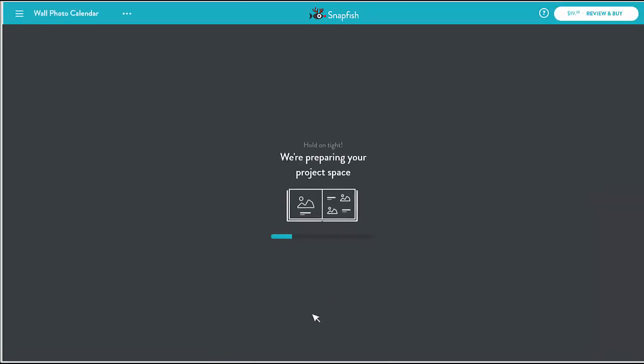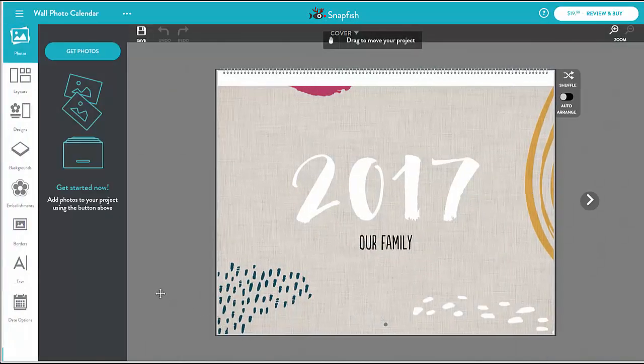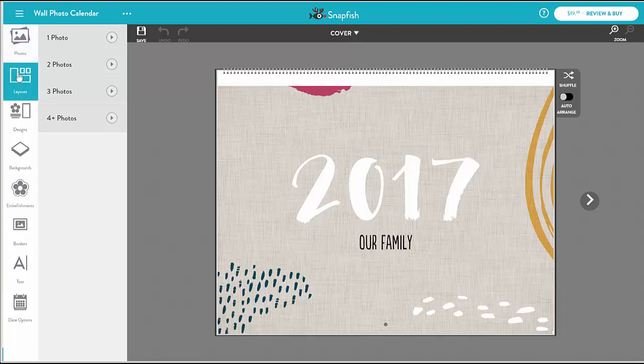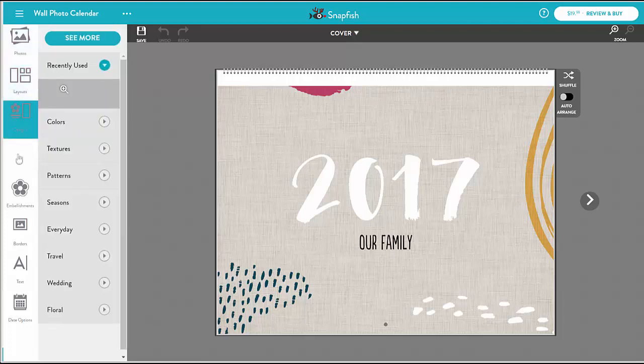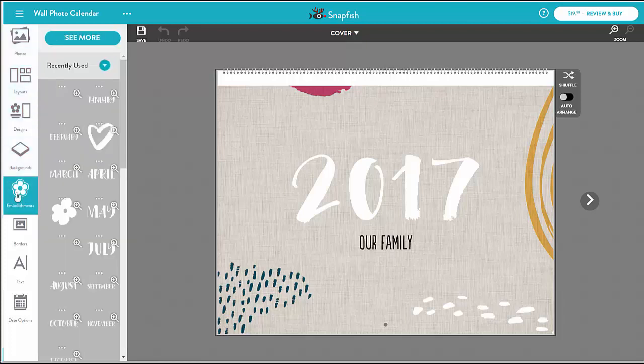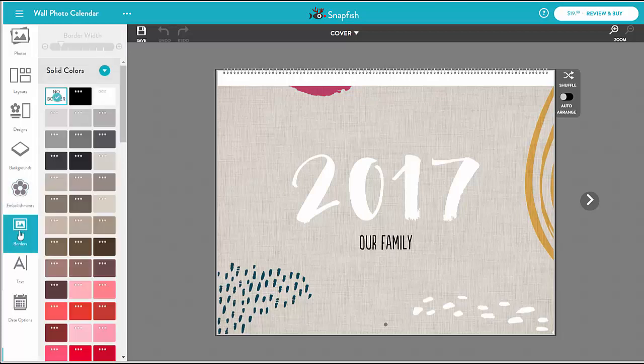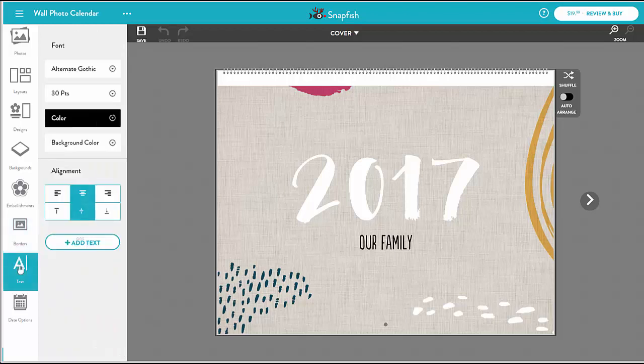First, let's walk through the basics of this tool. If you've done photo books on Snapfish, this is similar to the book builder. In the toolbar to the left, I have photos, layouts, designs, backgrounds, and embellishments. The border tool allows me to add a border to any photo. And I have the text tool for adding text.